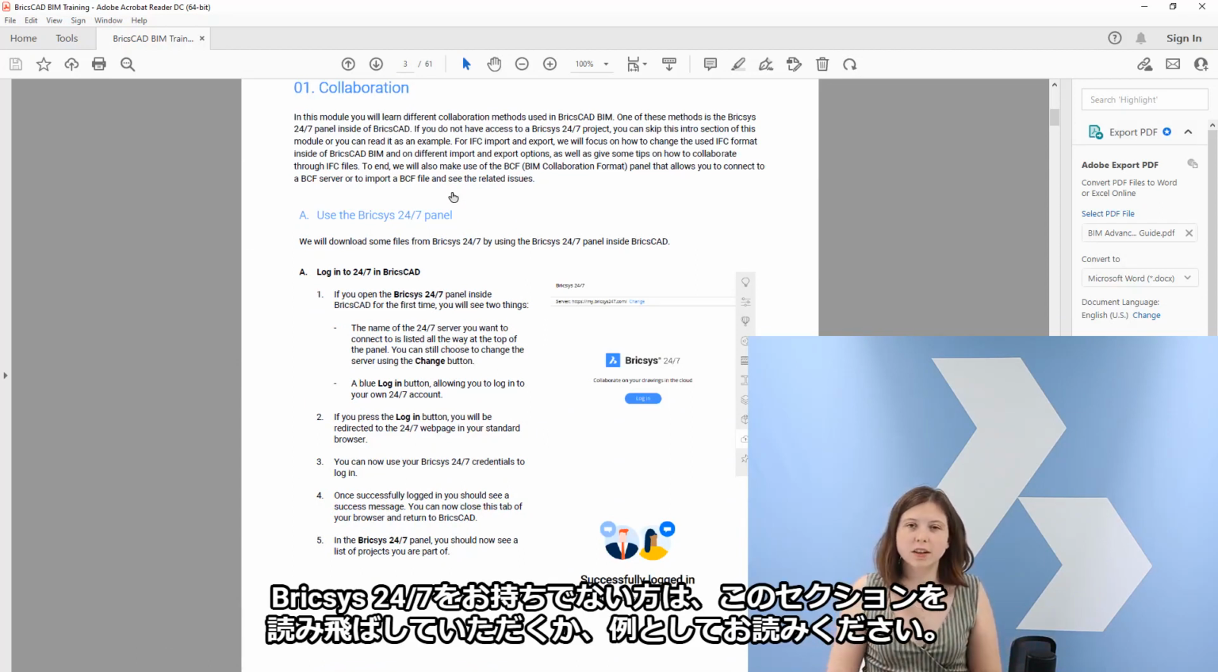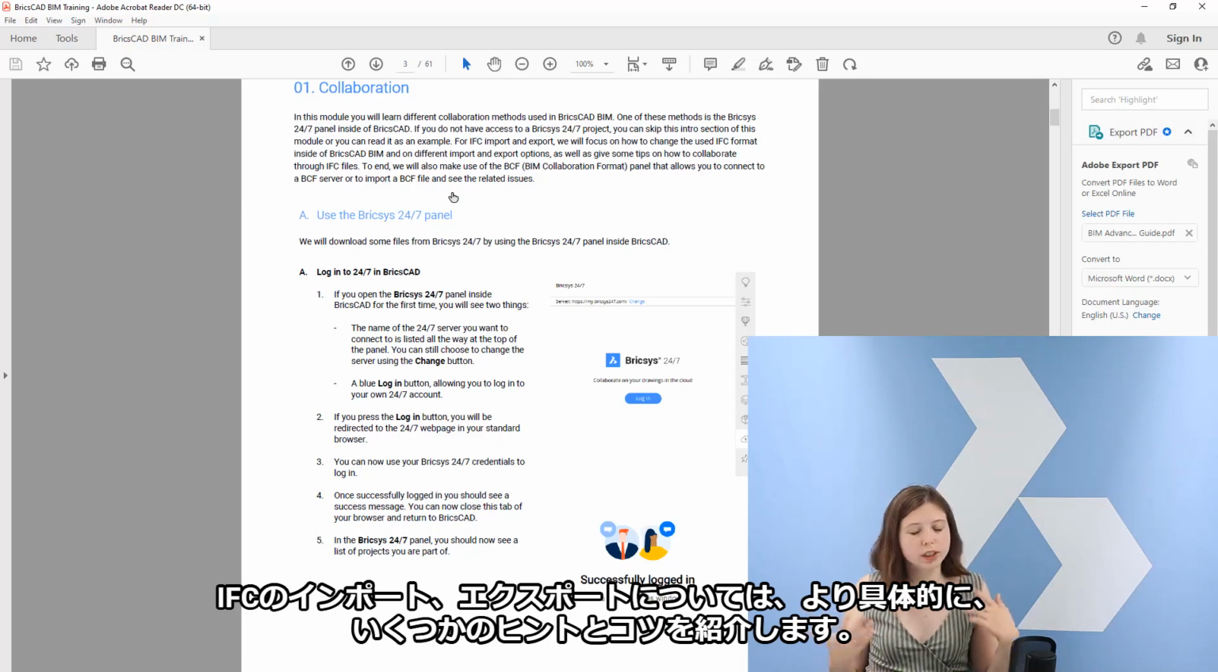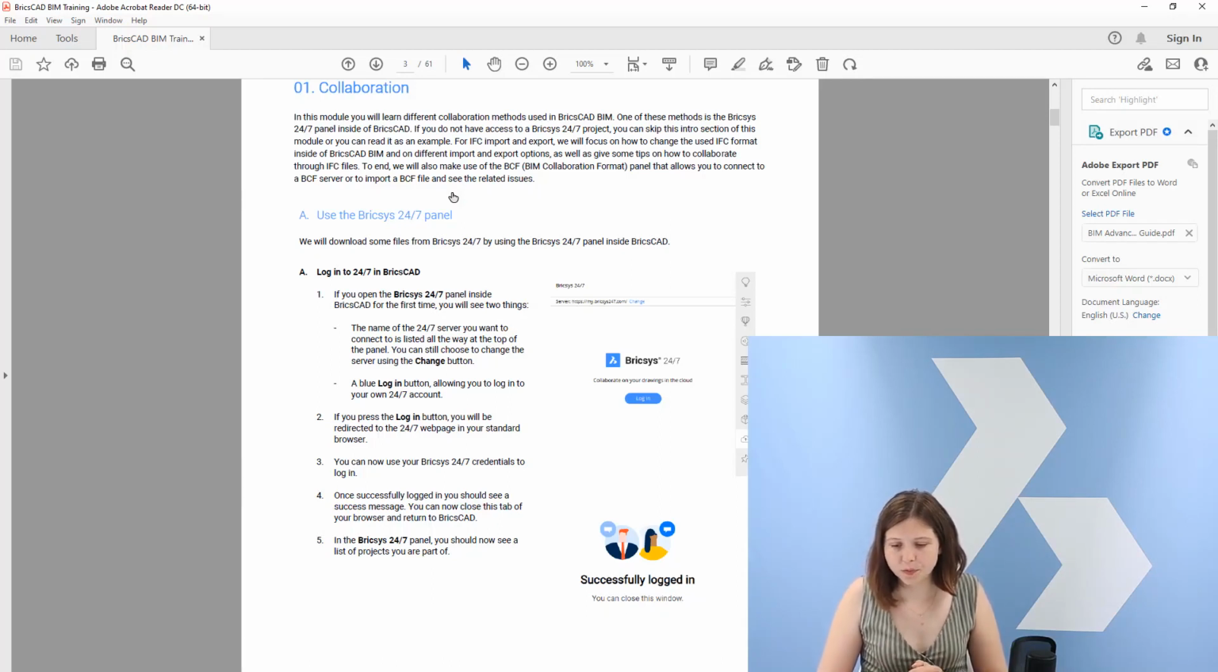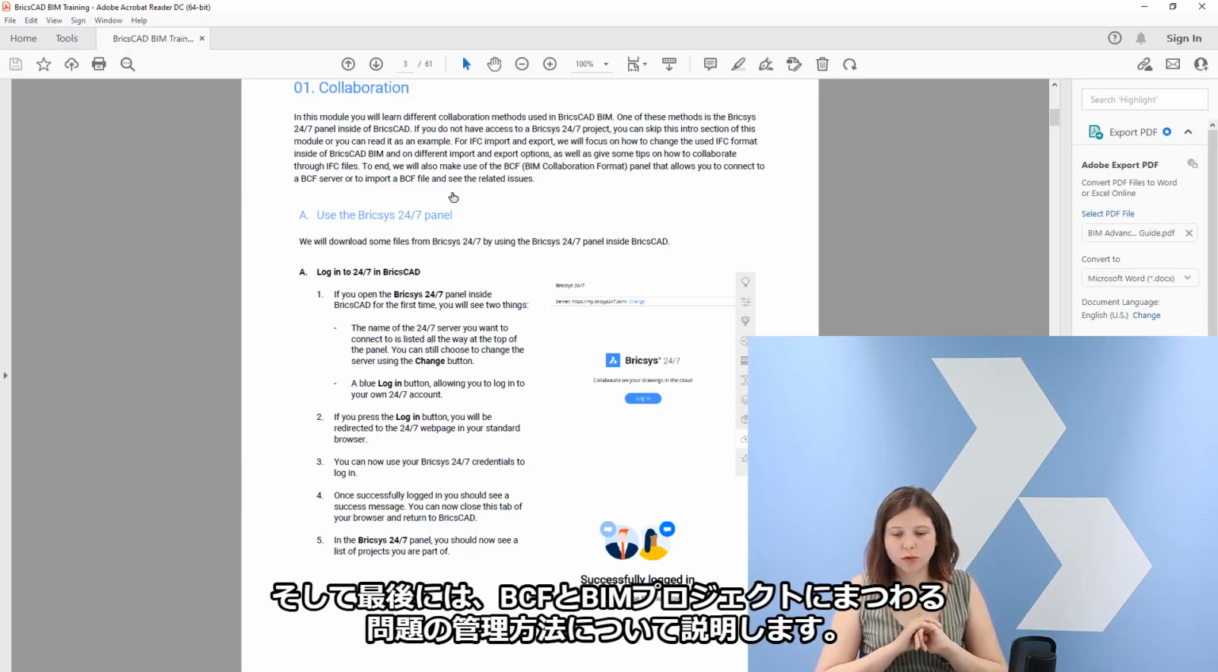So again, we will see some things of Bricsys 24/7, but if you don't have it, feel free to skip this section or read it as an example. For IFC import and export, more specifically, we will show you some tips and tricks, and we will also be guiding you into best practices. Then in the end, we will see BCF and how to manage issues around BIM projects.